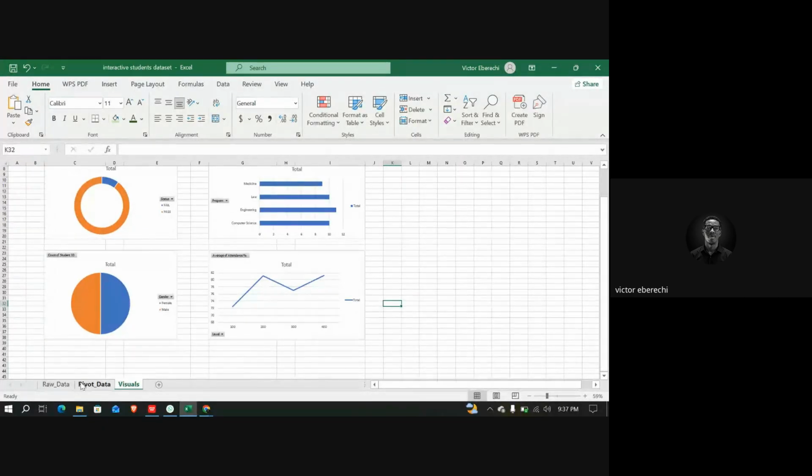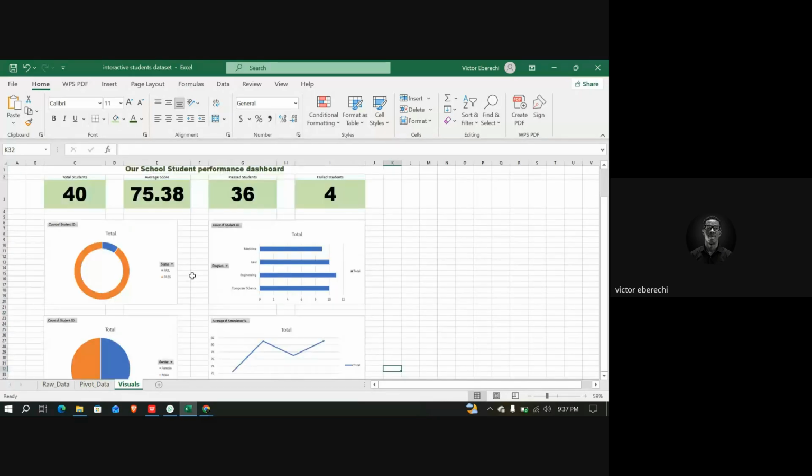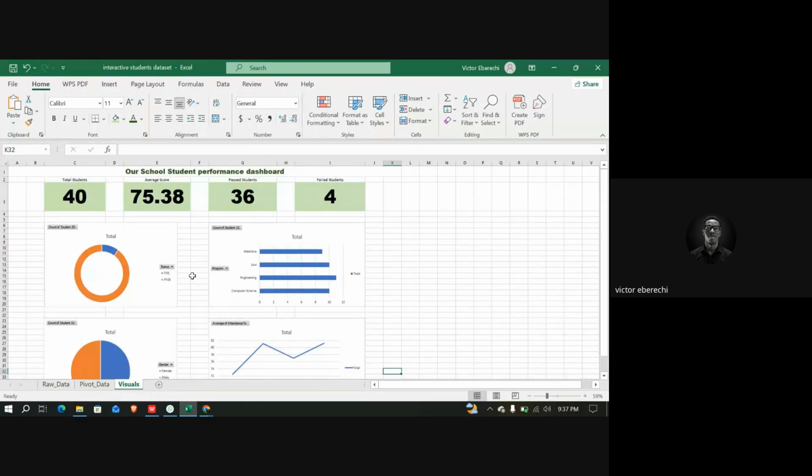Now the last thing we're going to do, not the last thing anyway, but ideally the last thing, is for us to make it interactive. So the last thing for you to do as a data analyst here is to make it interactive. We want to make it interactive, right? So how do we make this interactive? By adding what we call slicers.